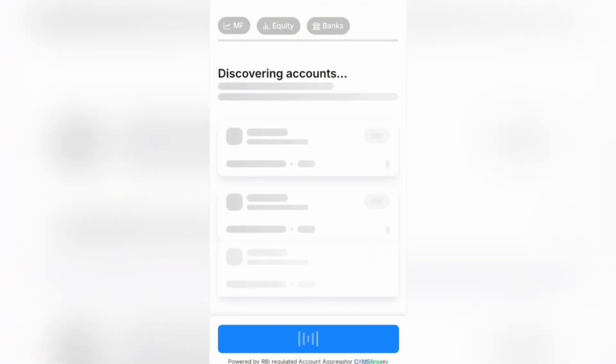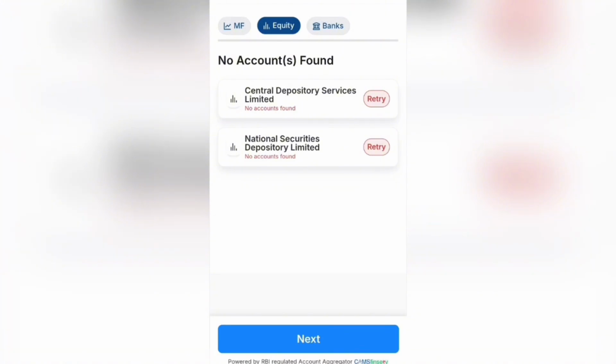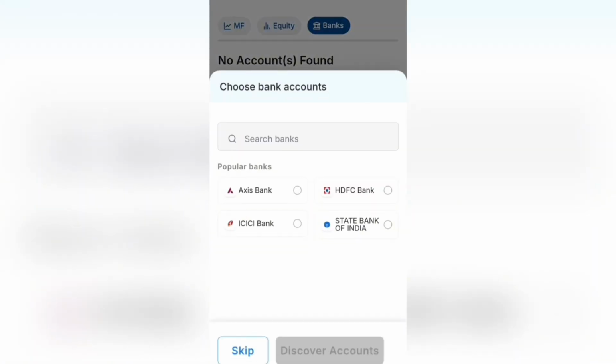Now, the Discover Account sections will open one by one. First, you'll see the Mutual Funds section. Click Next at the bottom. Then, the Equity section will appear. Again, click Next. Finally, the Bank section will open.